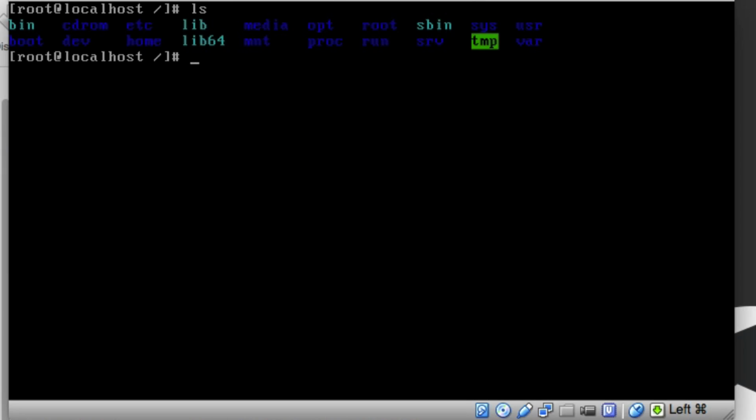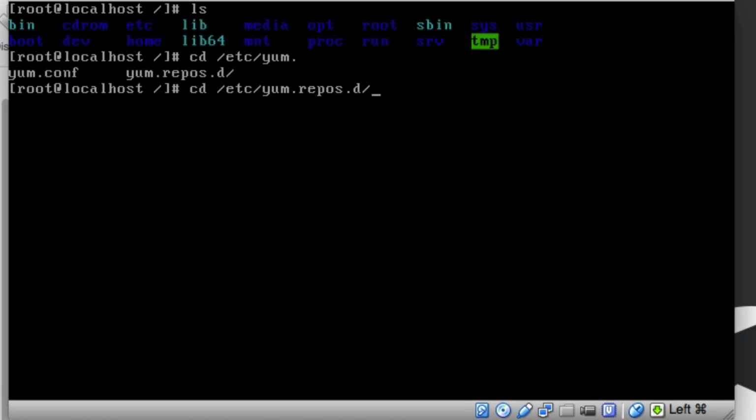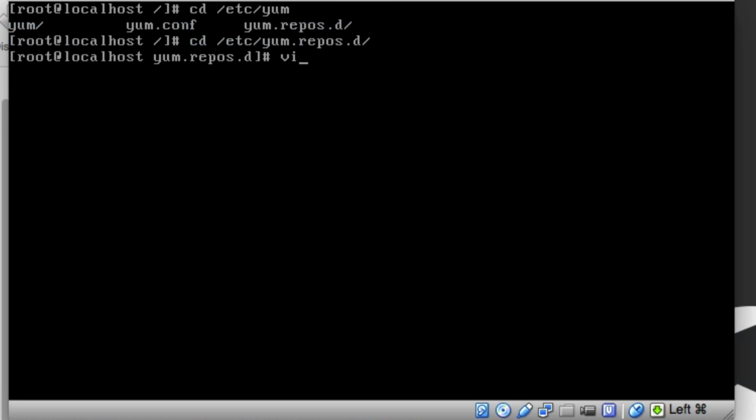But before we do that, I'm going to head to our etc yum.repos.d directory, and we're going to take a look. Sure enough, there are none there. We are going to create a brand new file here. So we're going to go ahead and create our file.